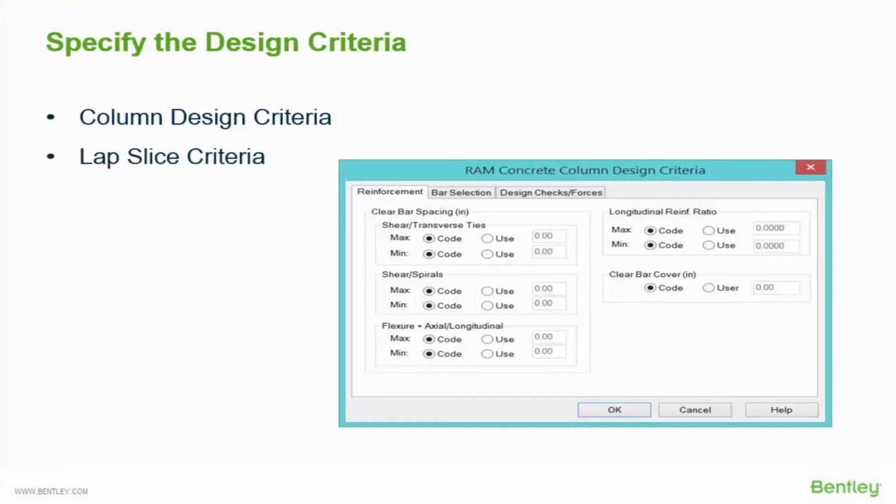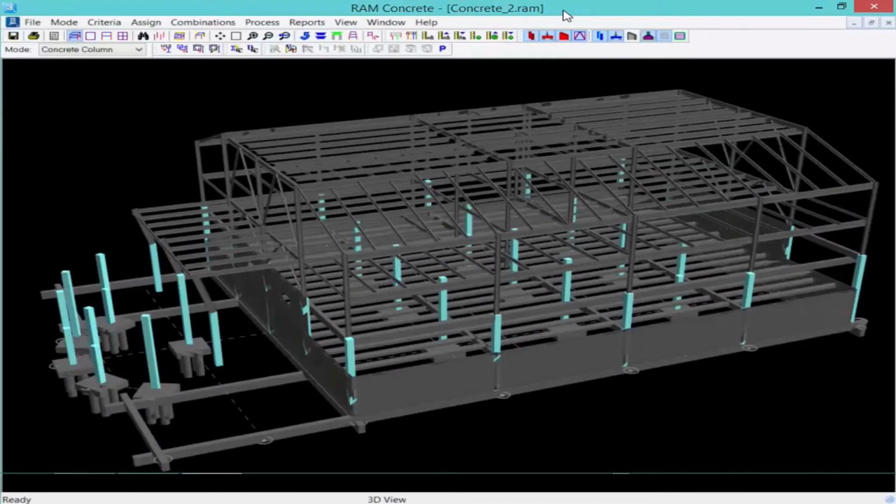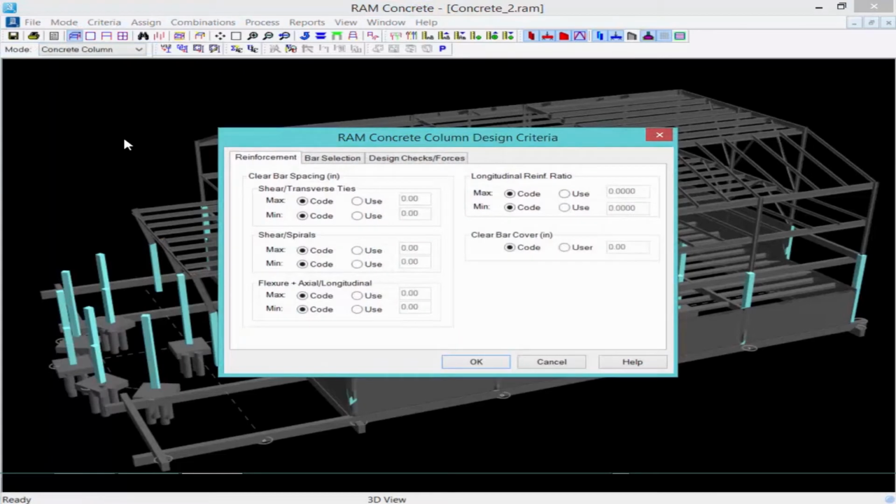Before we design the concrete columns, we must first verify the column design criteria and also your lap splice criteria, both of which are available through the criteria menu in the RAM concrete column design mode. We will first start by specifying our column design criteria. In the criteria menu, we will now select column design. Here we can specify our reinforcement parameters, our bar selection information, and the design checks and forces.